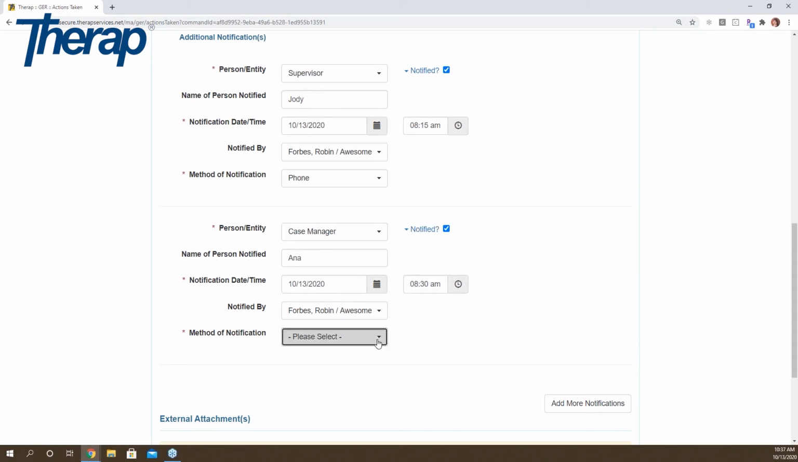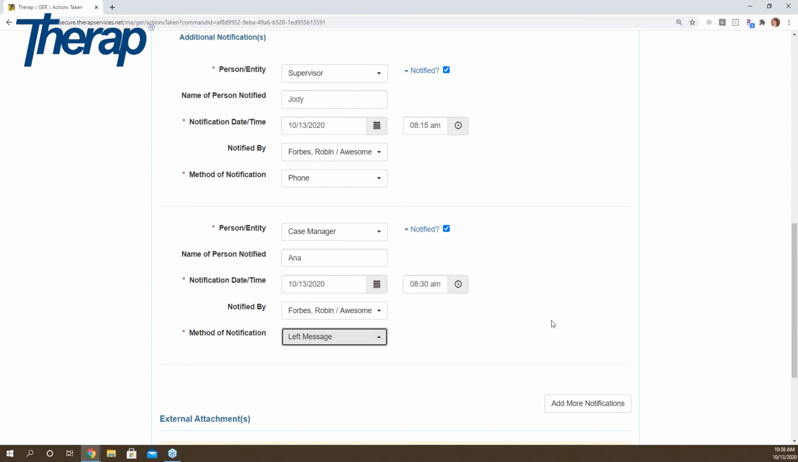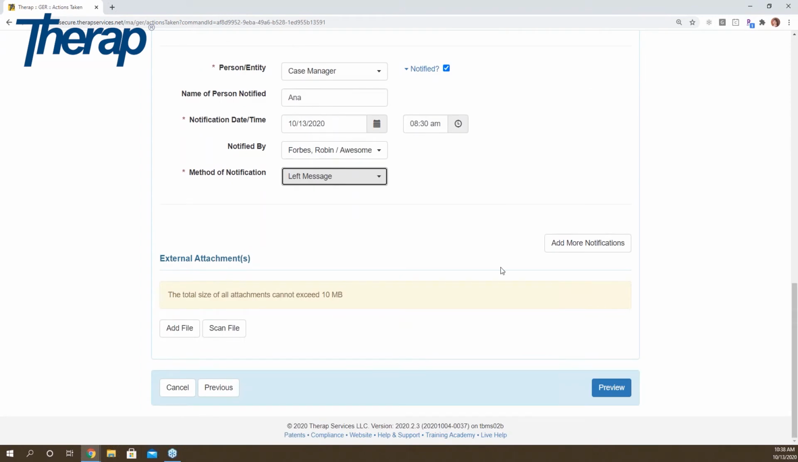And how did I notify them? So did I actually speak to them on the phone, or did I just leave a voicemail? Did I fax or email them some information about this? Did I happen to see them in person and inform them directly? Okay, so I have several options there. And again, if I need to, I can always add more notifications over here on the right-hand side.